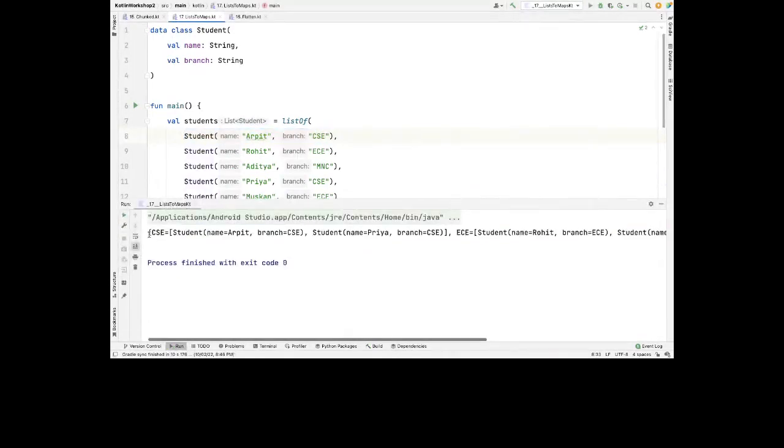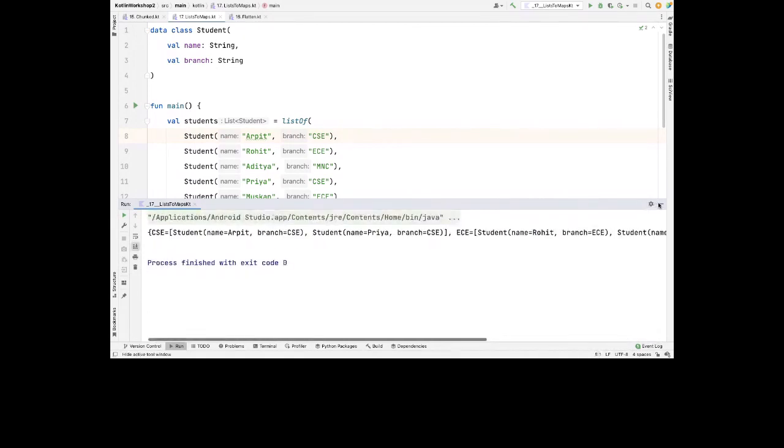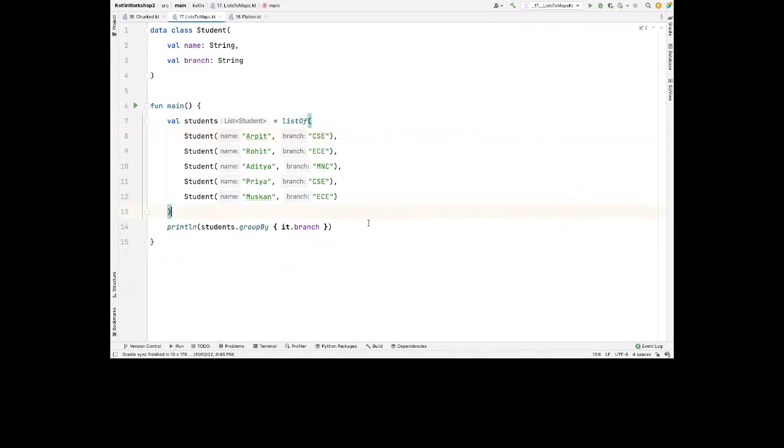So let's see the output. It's actually a map. You can see by this sign. This is the key that we have. We have the branch CSC, and it has this array of students. Like we have Arpit, Priya, and for ECE we have Rohit and Muskan, and for MNC we have Aditya. So you can just club this list by a single line, dot group by.